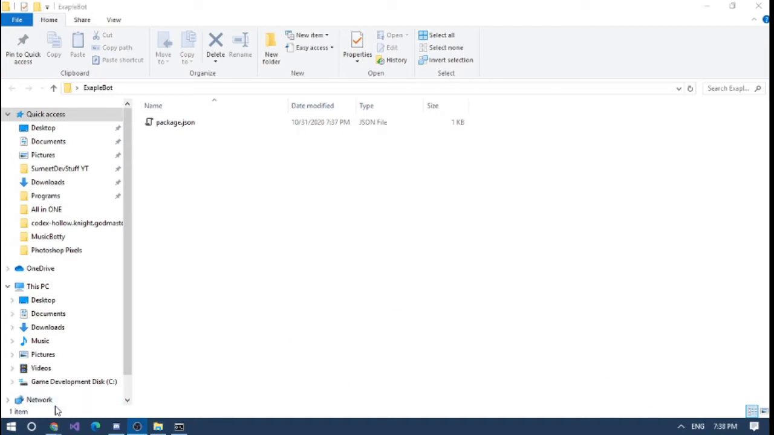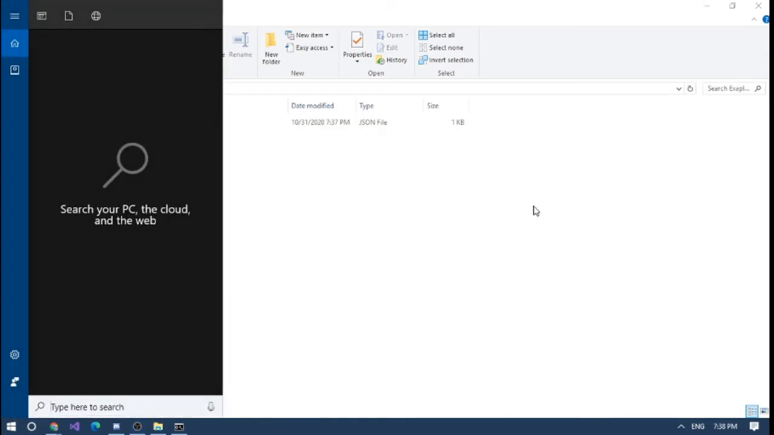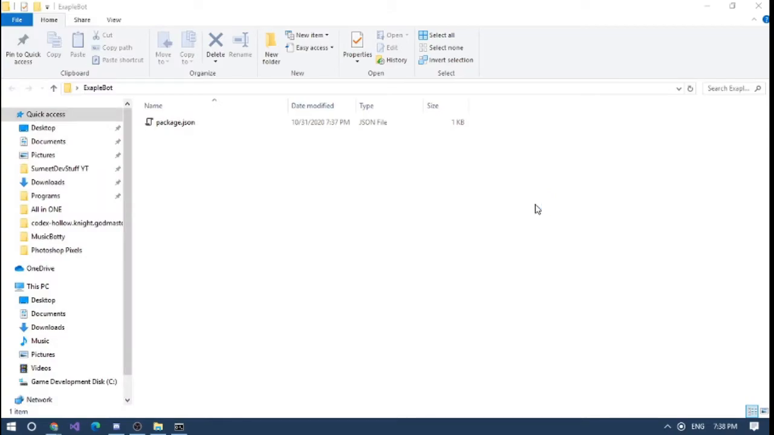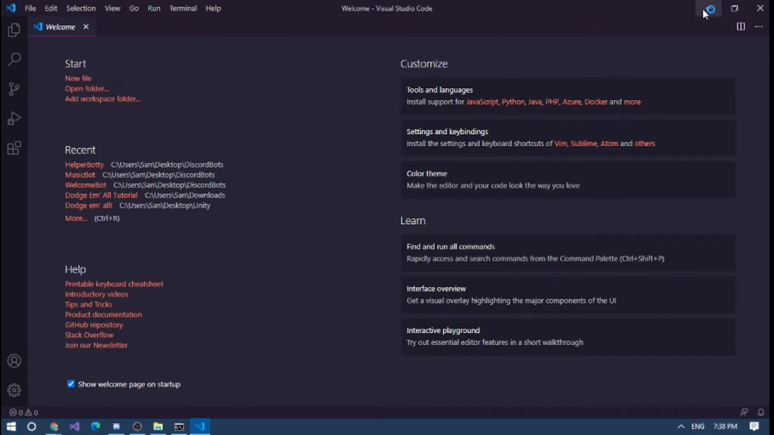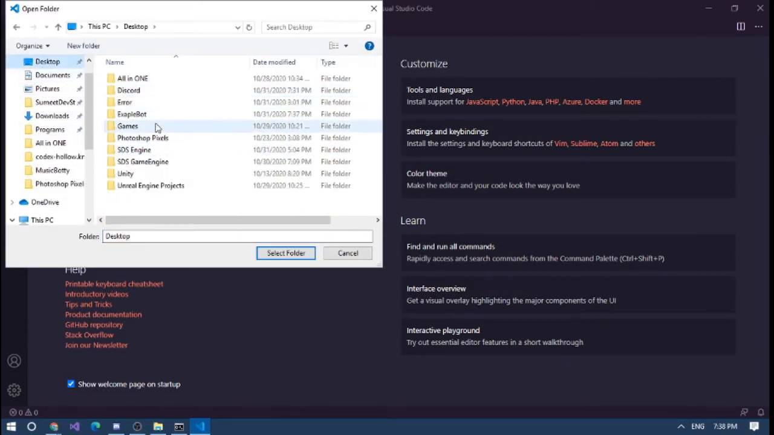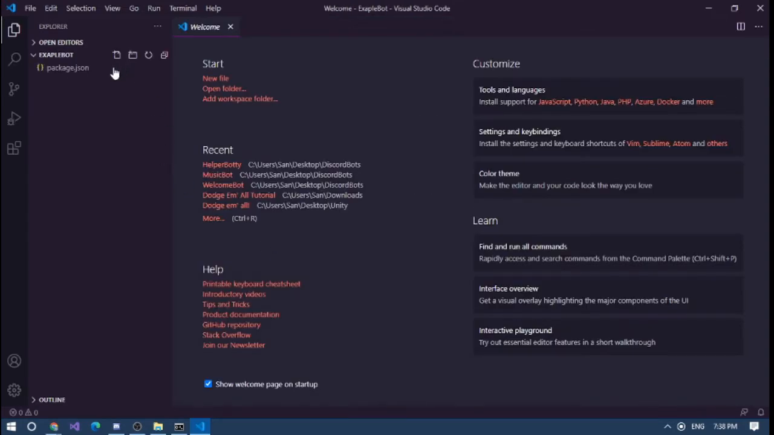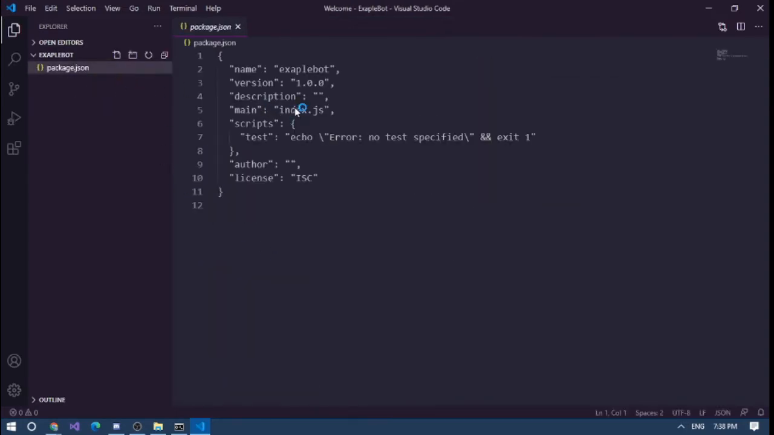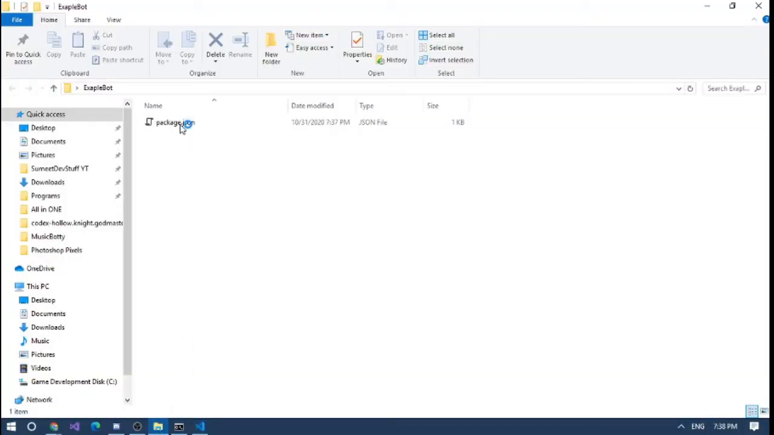So now, to actually edit this, I told you we are using Visual Studio Code here. So I'll just open VS Code, and then here in the start or in the welcome page, you can just go to open folder, and then you can locate your file, which is this one, and it will open the file for you, and you'll just click on package.json, and you have all this specified here.